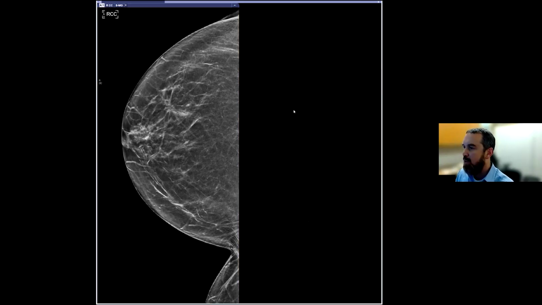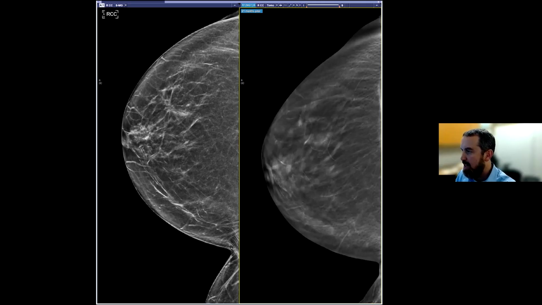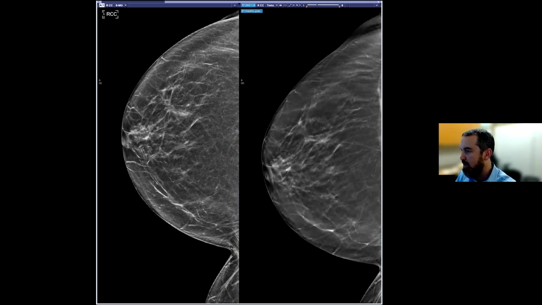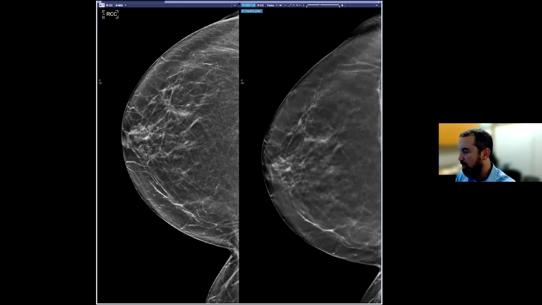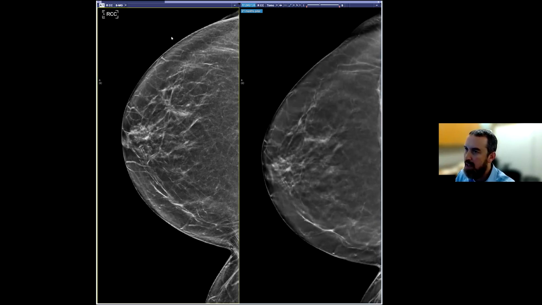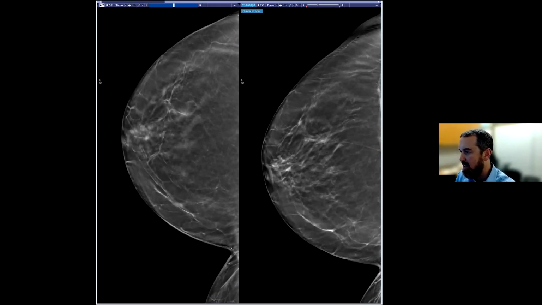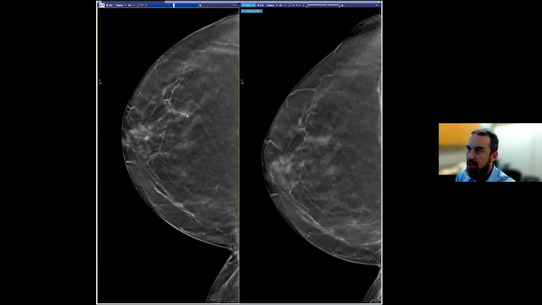If I pull up a prior exam just for comparison, we can see the SM view doesn't have that same sort of appearance. And if we scroll through that same sort of location, you can see some of those different lines that we saw previously, which we believe led to the appearance of a pseudo distortion. So when we compare the DBT stacks between the two, it looks very much the same, very much normal and unchanged. And this is a benign exam. No need for any further evaluation. She can return to routine screening.